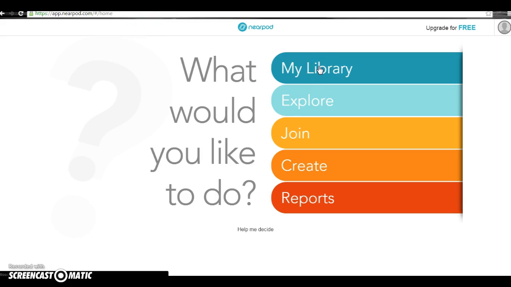You go to your library, which are Nearpods that you have created and saved. If you go to the Explore tab, this is where you can search for Nearpods that other people have created. It's pretty neat, and I'll show you that a little bit later.